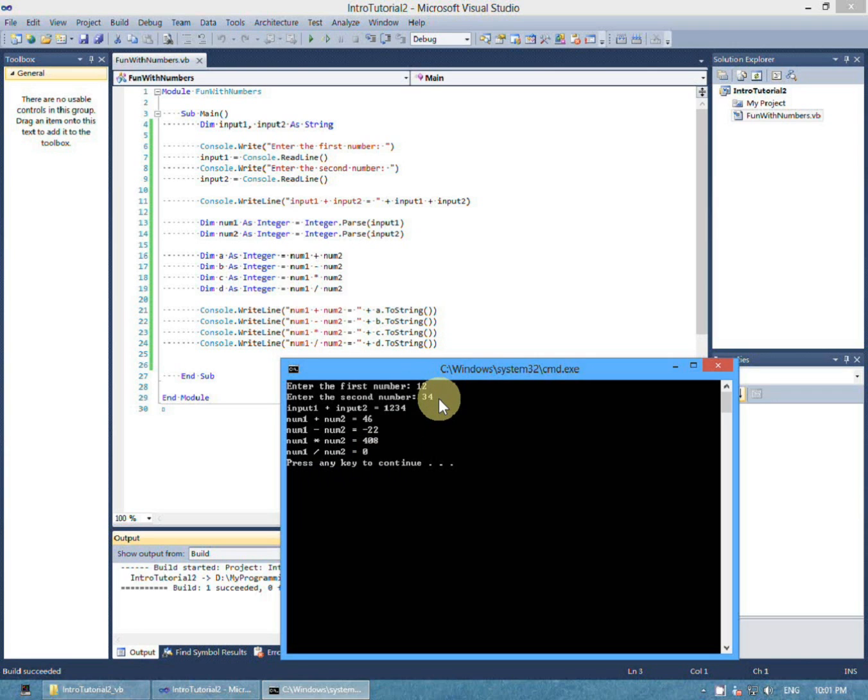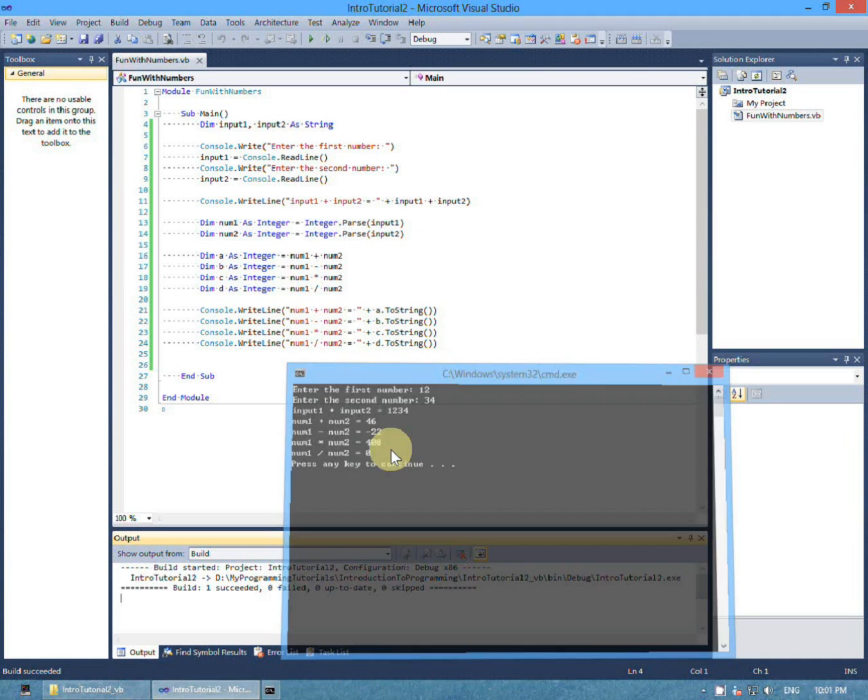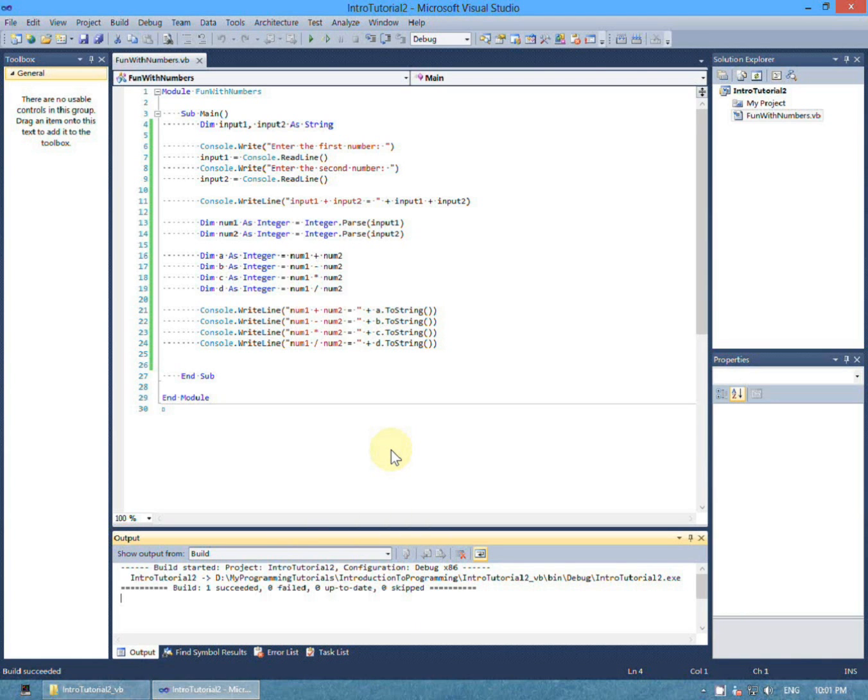because 12 divided by 34 is equal to 0 point something, and since integers can only represent whole numbers, that 0 point something got rounded into 0. Now in order to show decimal numbers, we need to use floating point values instead of integers. In this case, let's use single precision floating point values, which are called singles. So let's put single here.